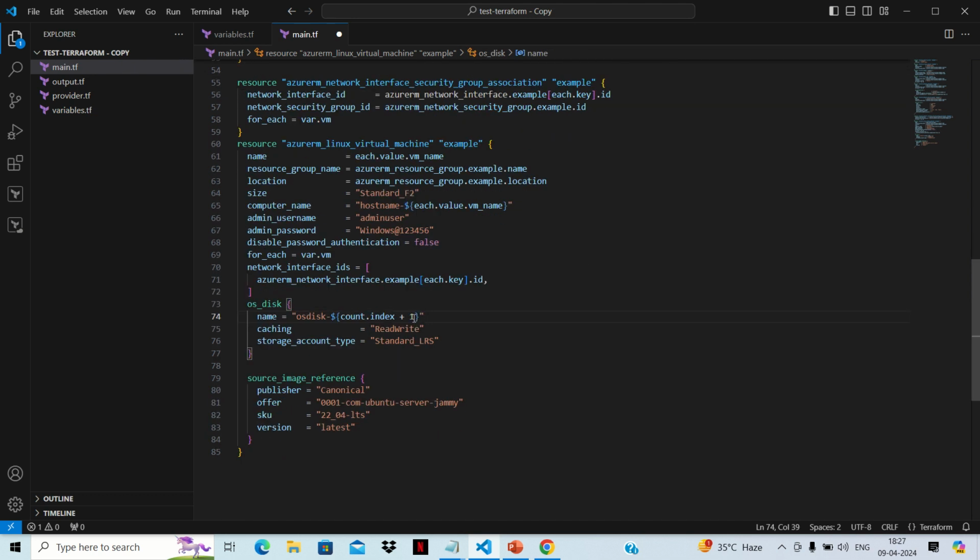And in case of os disk we'll do the same. Either we want to append it or we want to remove it completely and then give the same name, so we can do both things. So in os disk, what we'll do here is just append it. So we'll use each dot value dot vm underscore name. So we are done with all the modification.